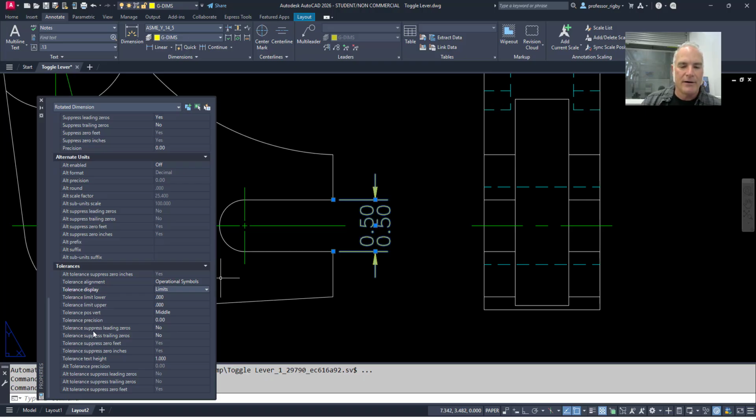So I'm going to come down here, and you'll notice, I don't know, 5 or 6 down, it says tolerance suppress leading zeros. Right now the value is no, so I'm going to change that to yes, so it got rid of that leading zero. But the other thing is I want the other zero behind here. So right above that, where it says tolerance precision, I'm going to change my precision to 3 places.